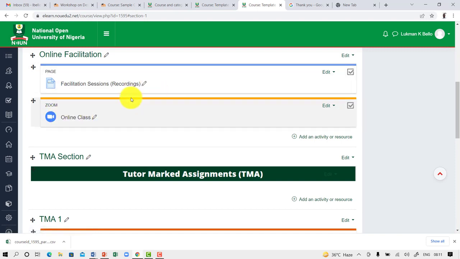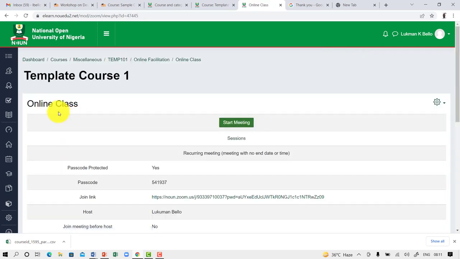So when my students come in, a student clicks on this online class, then he will be able to join the class. Because you are the host, I'm the host here, it will tell me to start meeting. For students, it will tell them to join the meeting. They will click on join meeting, then they will join. For you, you click on the online class, it takes you here. Click on start meeting, then you can start the meeting.